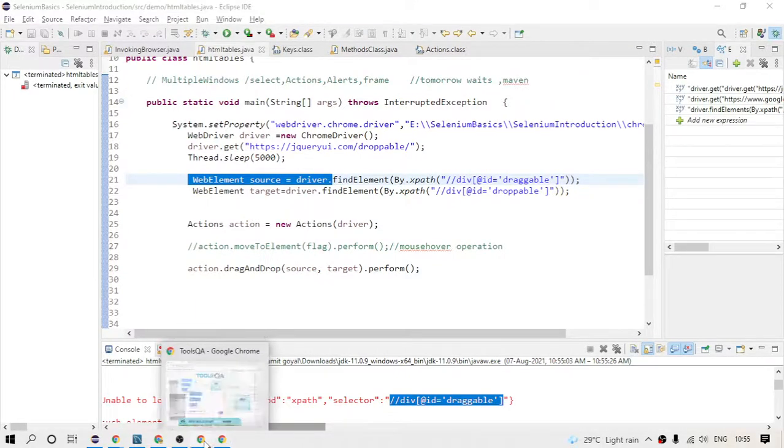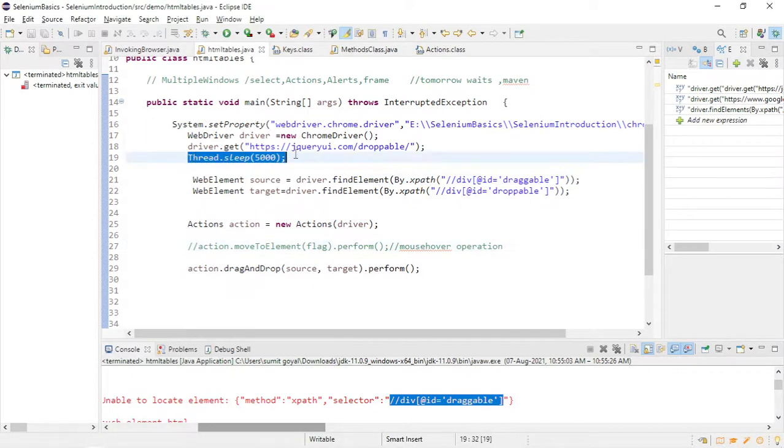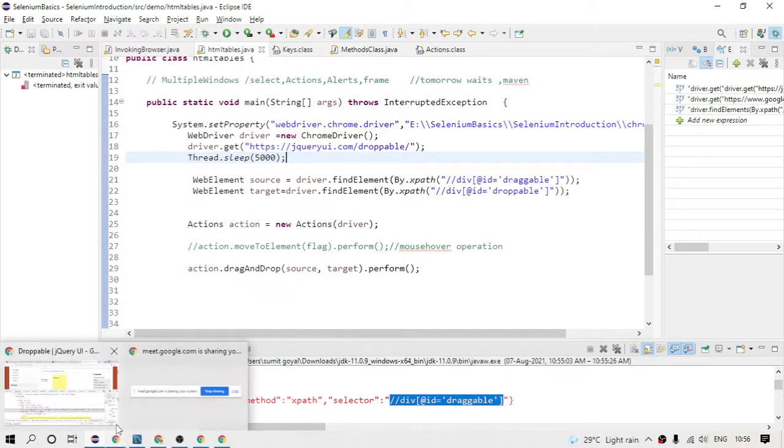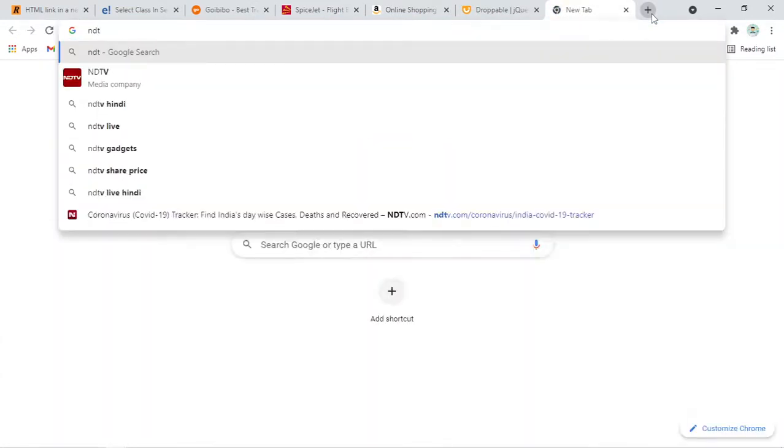Is it related to wait time, that the time needs to be increased? No, I have given 5 seconds, and this website is also loading correctly. So okay, let me tell you. If you remember, we have automated one website, NDTV coronavirus.